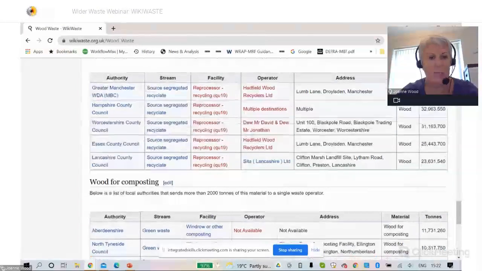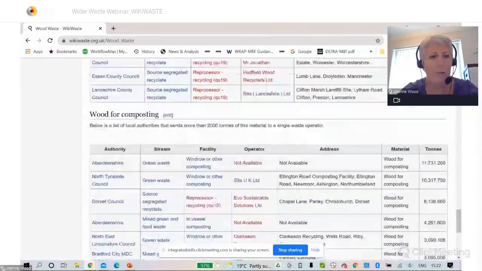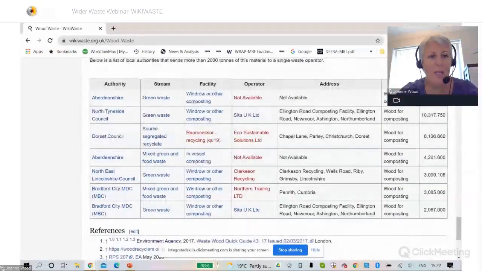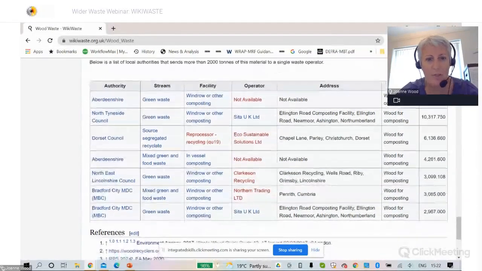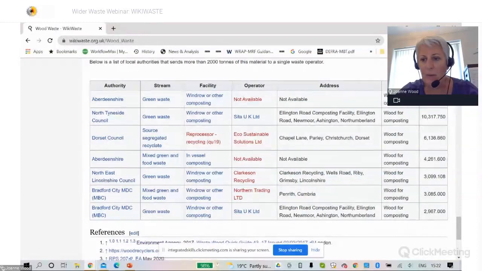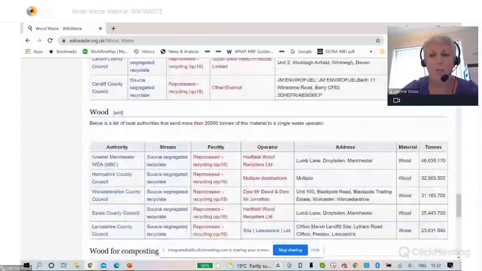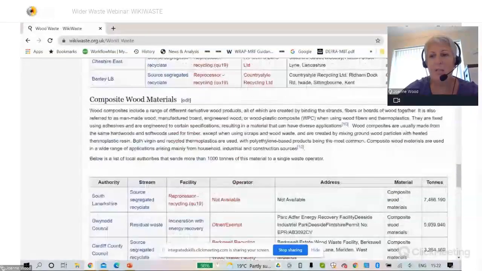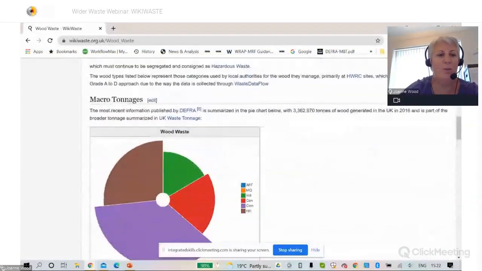I don't have to go on Waste Data Flow and pull a report down. So wood for composting is the last table. 2,000 tonnes is the threshold here, and all of these local authorities above 2,000 tonnes are taking wood for composting to these particular facilities. So that is what the wood page looks at. And as I said, the plastics and the glass and the metal is all exactly the same.